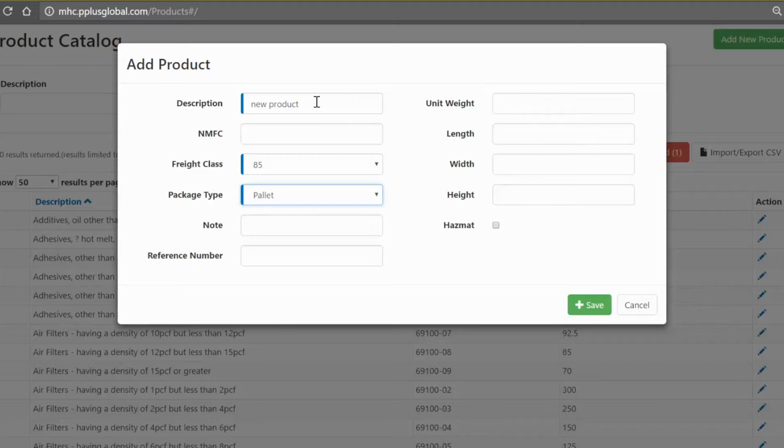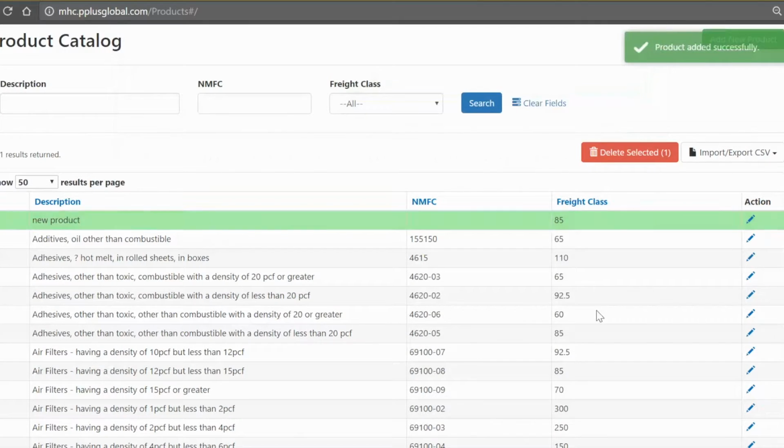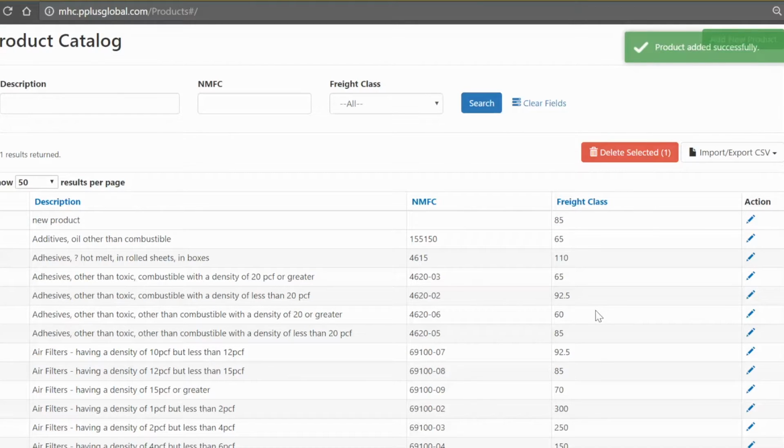However, the more information that is saved, the better it will be when you go to use that product later. You can enter in an NMFC code, note, reference number, unit weight, or full dimensions. Click save when you're done, and that product is added to the top of our product catalog.